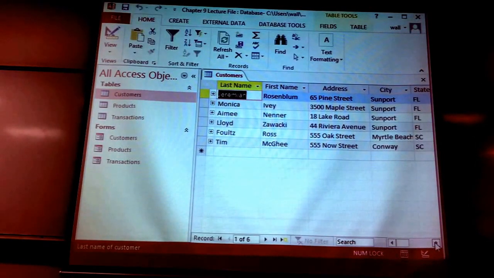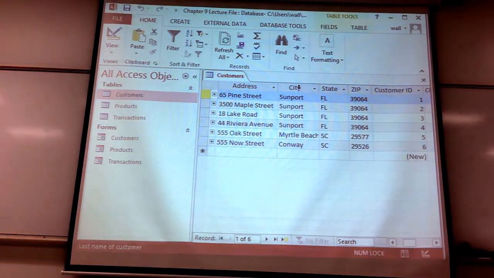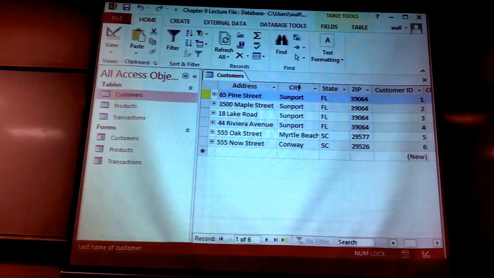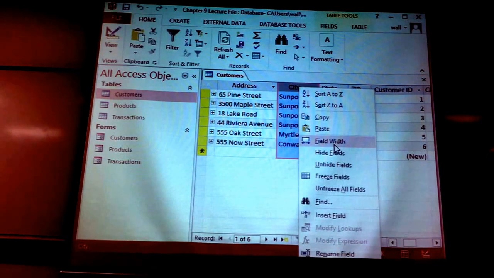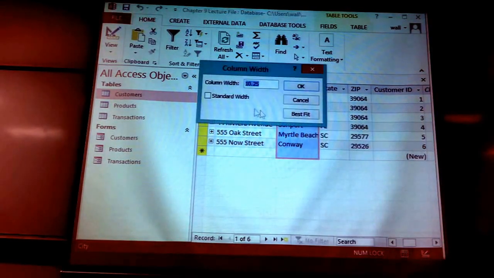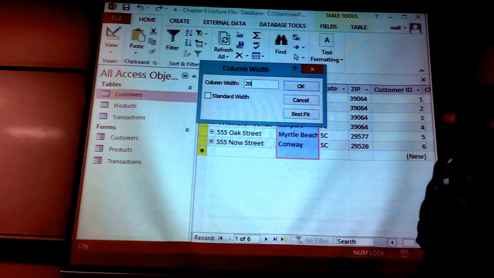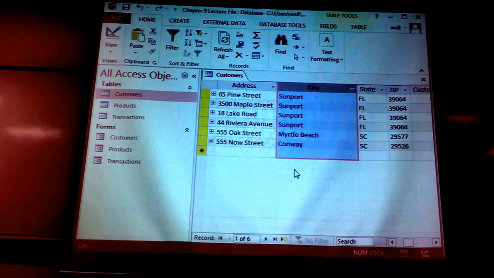And let's take the city and let's change the width of this column to 20 characters. If you right click on that column, it says field width, and you can just type in there 20. And that'll make that column 20 characters wide. You can save that.